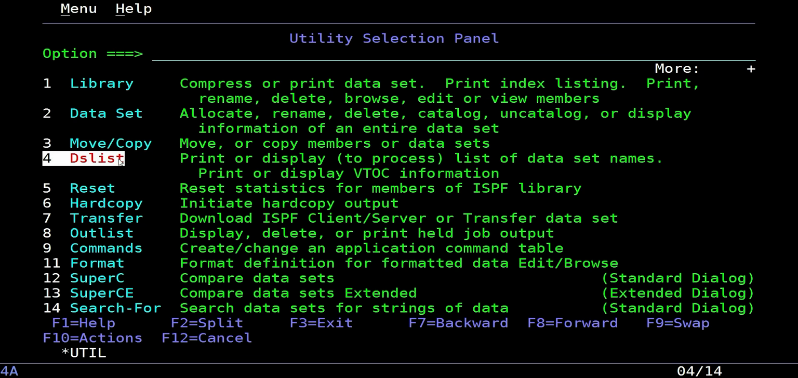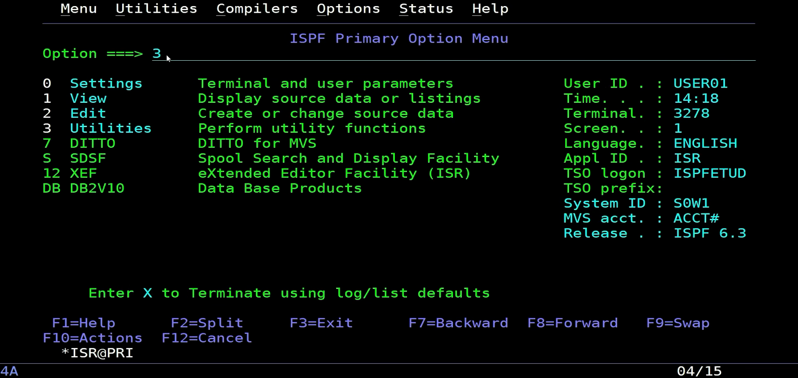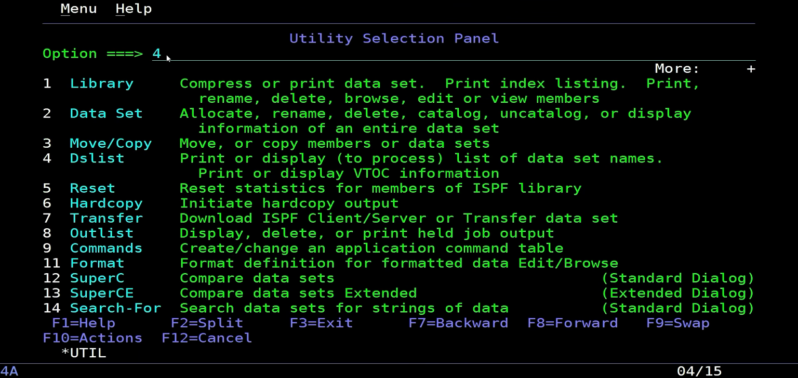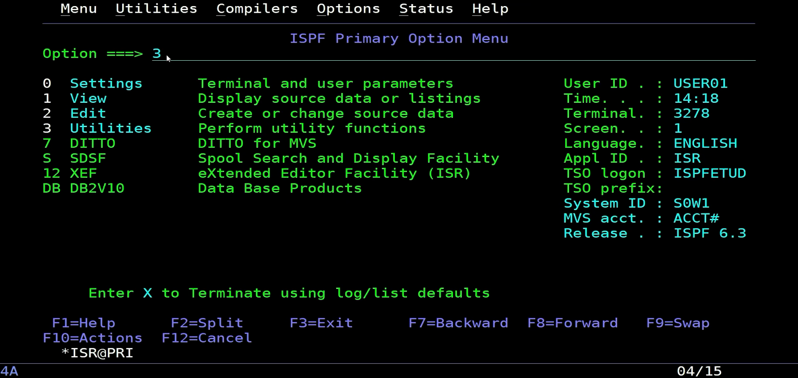DS list is the most frequently used. It lets you browse and edit files. Super C means super compare. It is a module for comparing files. And search for is used to search for a string within a file. To quickly access these sub-menus from the main ISPF screen, you don't have to go step by step, like typing 3 then 4. To access DS list, you can directly type 3.4 from the main screen.